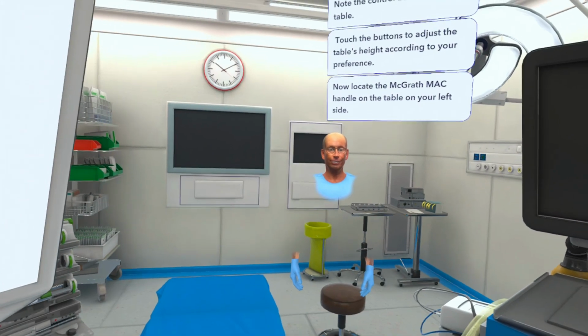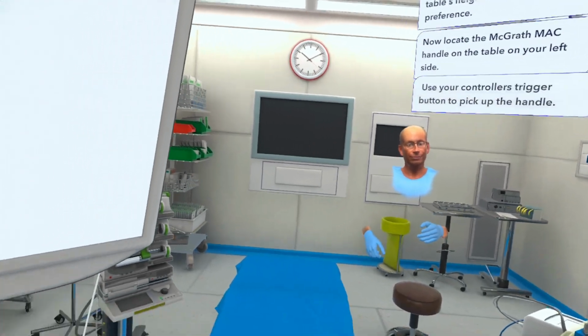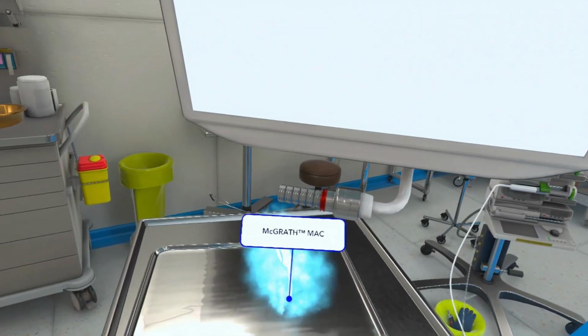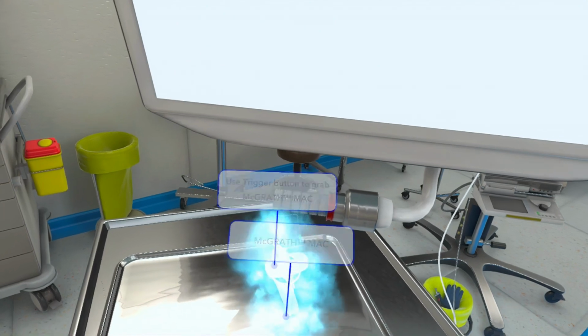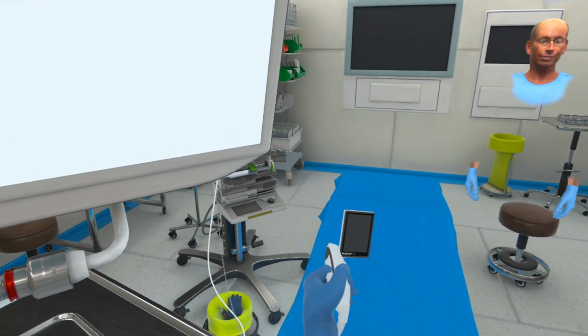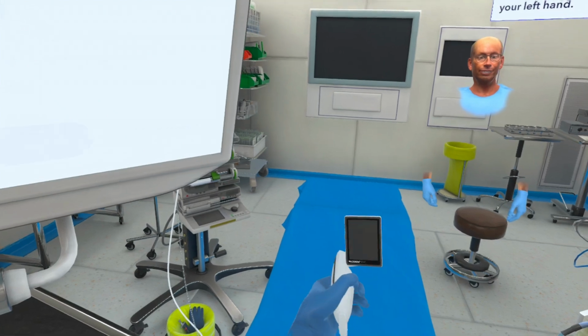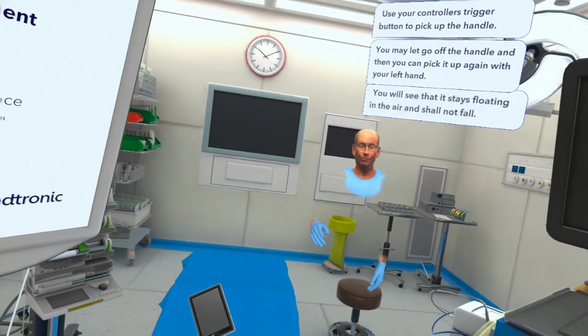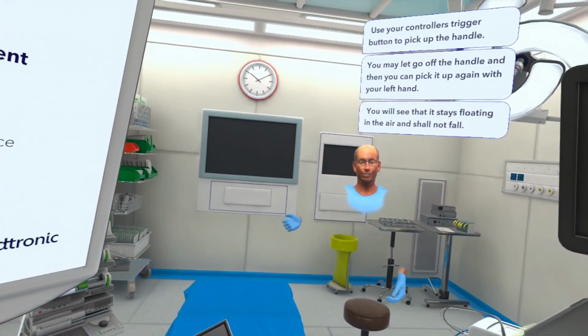Now locate the McGrath handle on the table on your left side. Use your controller's trigger button to pick up the handle. You may let go of the handle and then you can pick it up again with your left hand. You will see that it stays floating in the air and shall not fall.